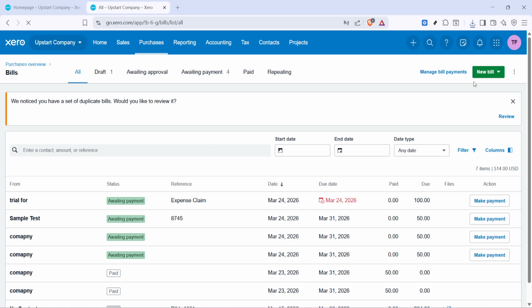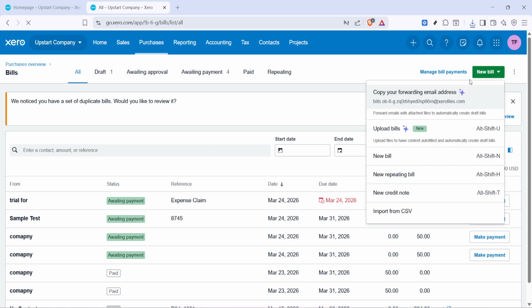Now, click New Bill. You'll see options for creating a bill, and instead of typing one in manually, we're going to let Xero do the heavy lifting by reading information from your files. This is especially helpful if you've got multiple invoices to process or want to standardize how bills enter your workflow.